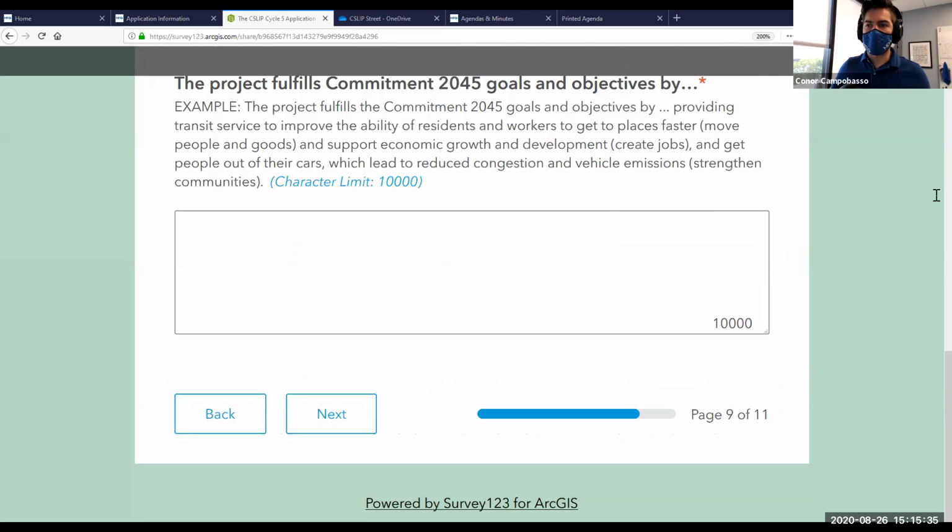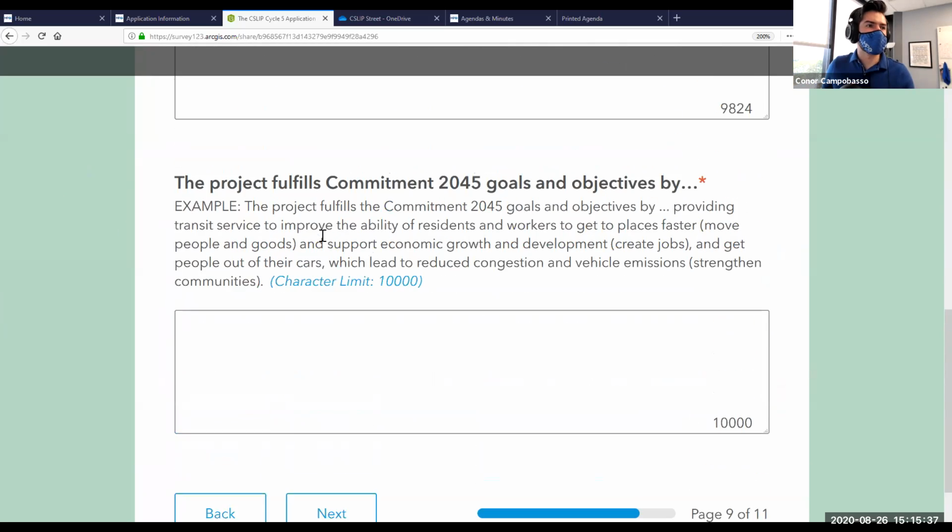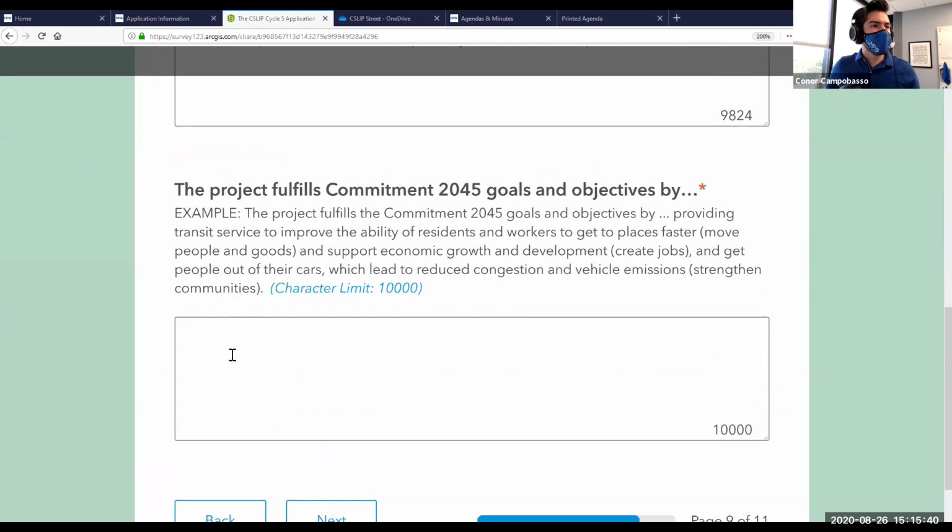And the last one is, everything goes through our 2045. So we just want to make sure that this project is fulfilling the goals of our Commitment 2045 document.